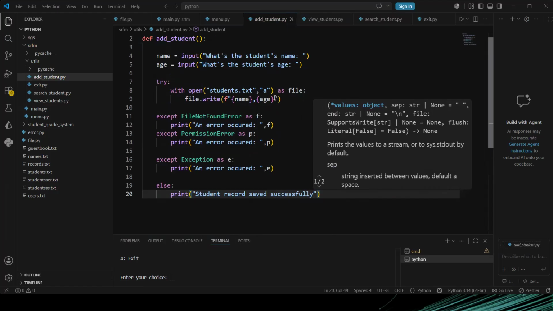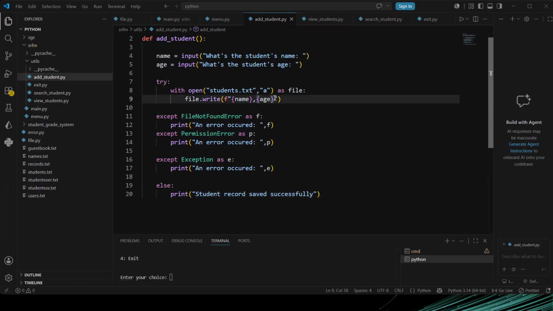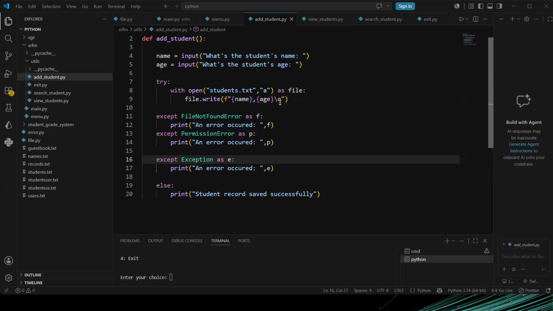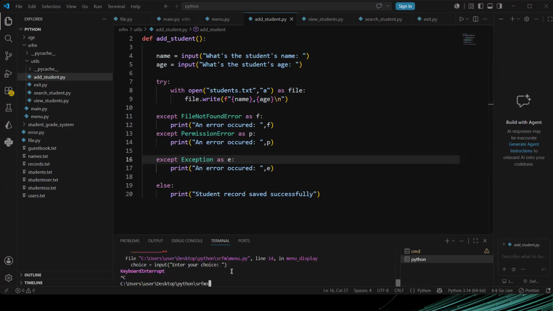Okay, so remember we should have a new line character so that it will go to a new line. Remember, add a new line character so that it will go to a new line. Do you understand? Yes, I think this is what we need. Okay, so let's go and test it. Let's run our menu again, our main file again.